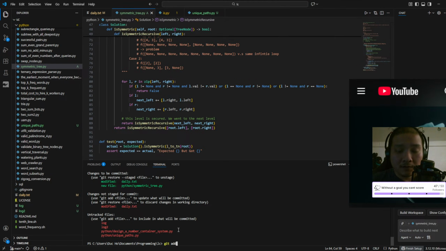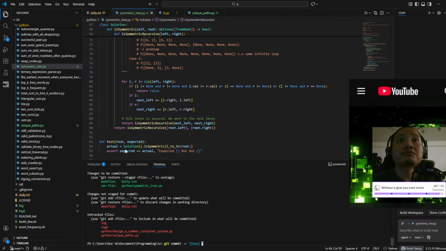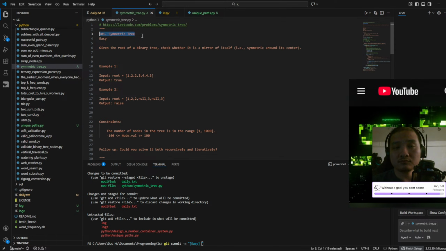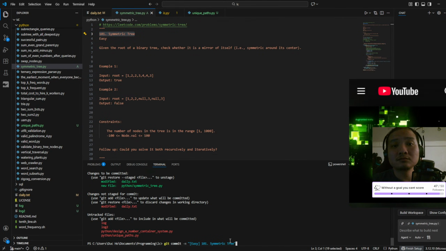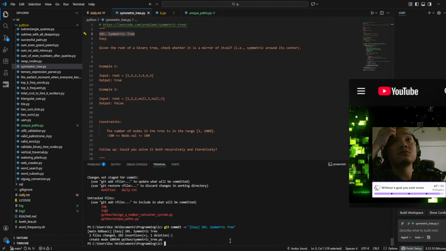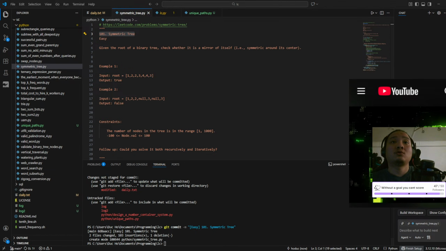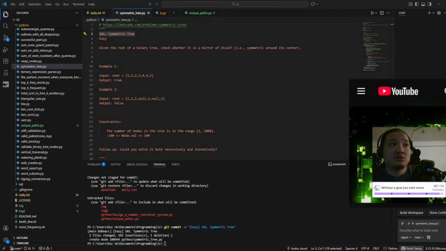Okay. So now this problem is git commit. I have a private GitHub repository where I keep the easy ones. This one is easy. It's okay. I'll do this. Okay. So now the question is asking us to do the iterative solution.